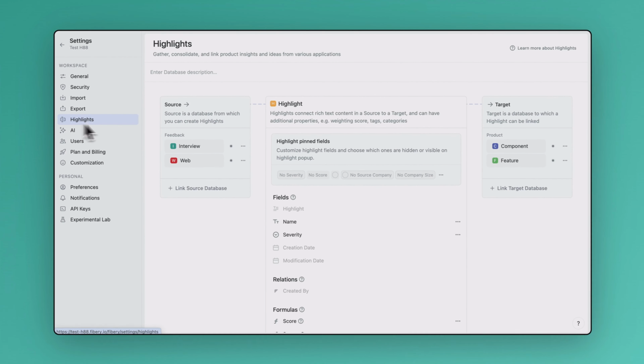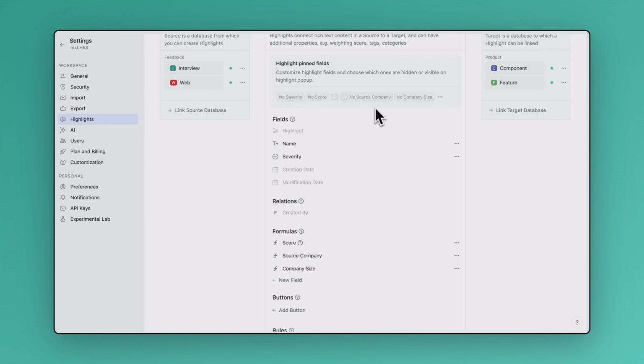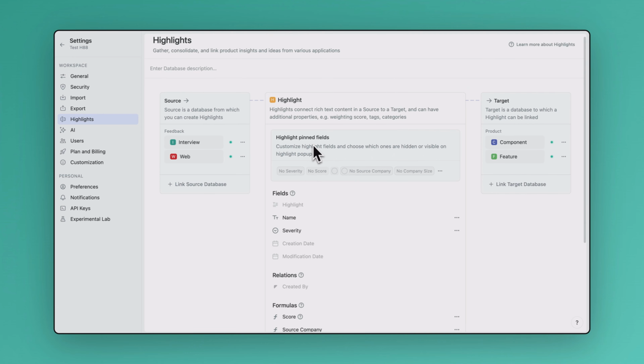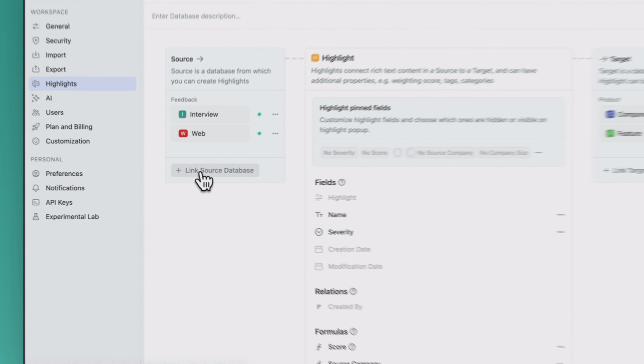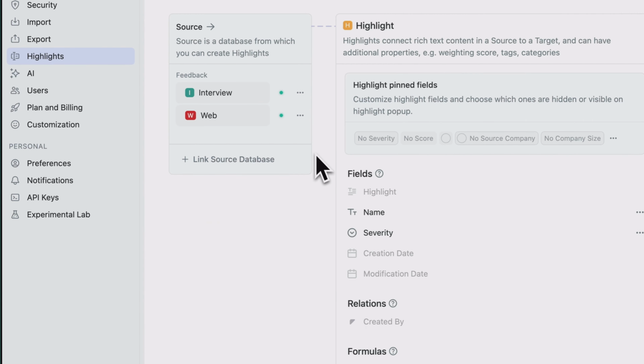Here you can see the highlight configuration. It has fields like severity, score, and so on. And it also has sources. These are all the places where your feedback lives. By default, you have the interview database and the web database as your sources, but you can also link other databases or connect Intercom or Slack as sources.